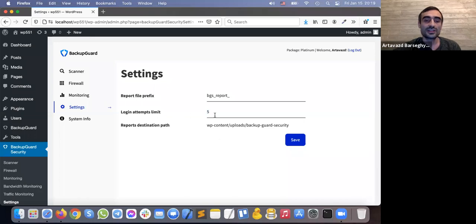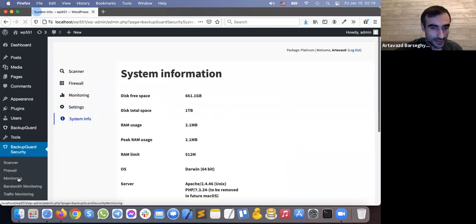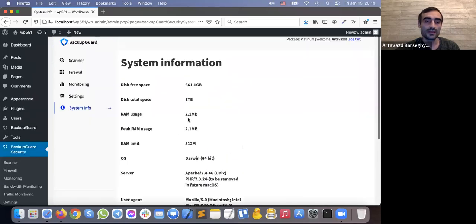So this feature was enabled in the firewall section. You can disable it, and this won't affect your website. And also, again, inside the system information page, you can see information about your website. I don't know why it's not loading. One second. Yeah, sorry. Here it is. Again, information about your server, like memory RAM, total space, etc.